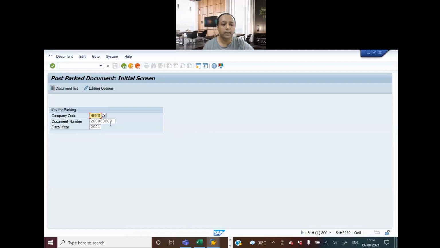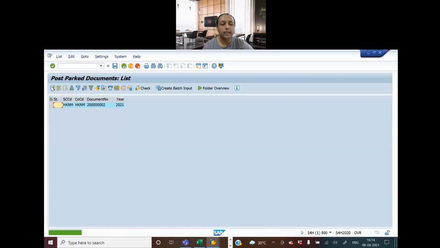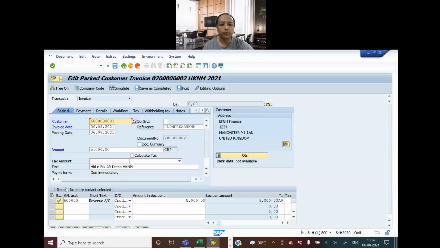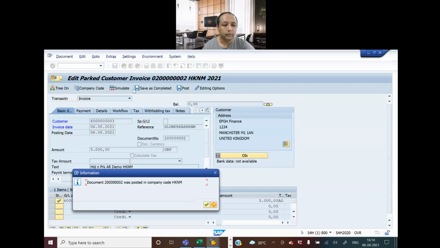Same way, this is the last document that has been parked and is showing up. I could also go to the document list and generate the list of all the documents that have been parked by this user ID. So I will click here and go. I'll review this. It is fine, everything looks fine. So now I'll try to simulate it to see that everything is fine. Yes, it is simulated and everything looks good. So I'm going to post the document. If you see, this AR document is posted and this is the document number generated.